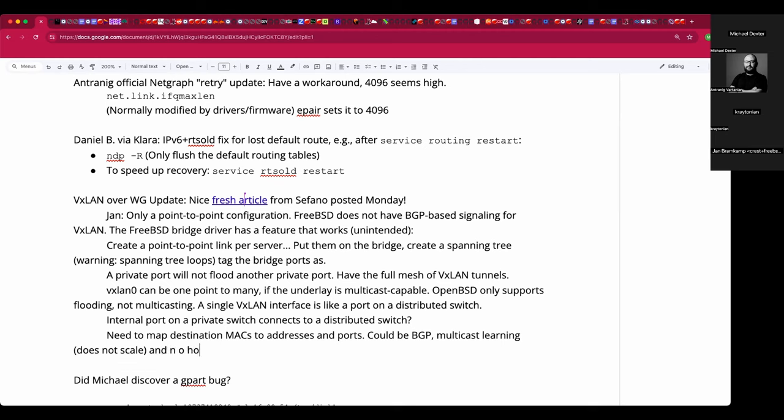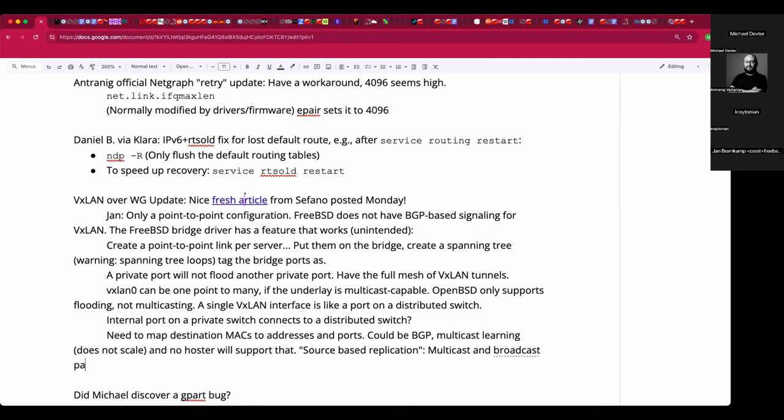But the hack I described has the advantage that, while it's even something which some of the BGP controlled ones do, it's called source-based replication, where basically multicast and broadcast packets are replicated by the VXLAN tunnel endpoint. Sometimes you do the same on Wi-Fi, where you do a multicast to unicast conversion. It works reasonably well for things with either low bandwidth or low fan out, or hopefully both.